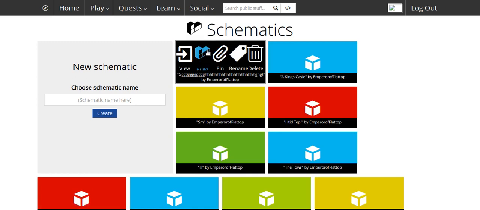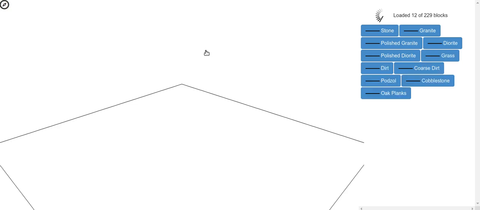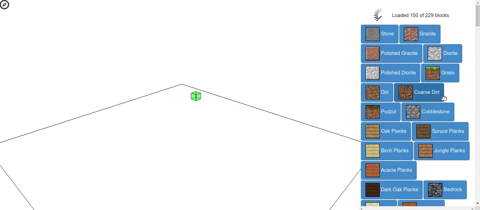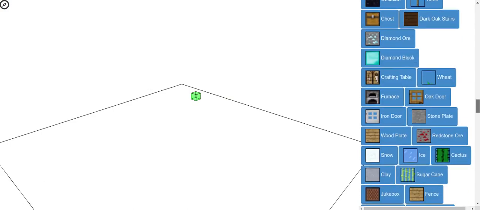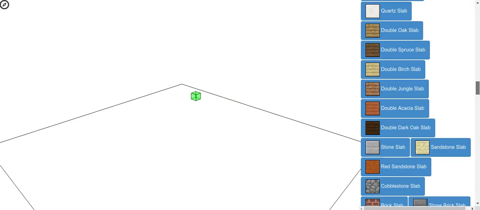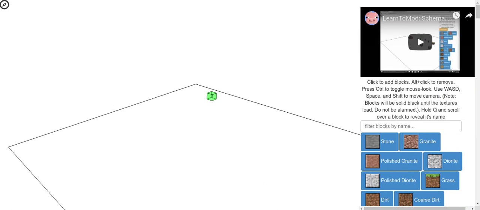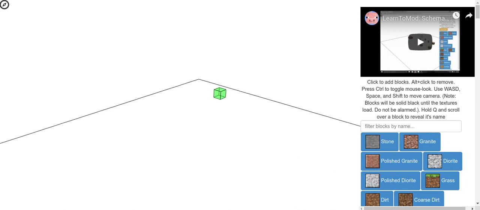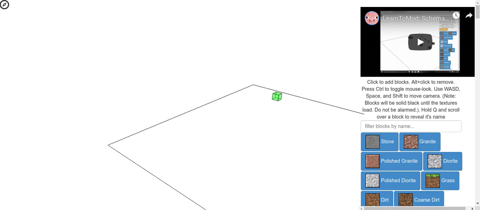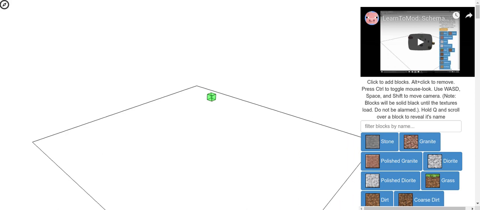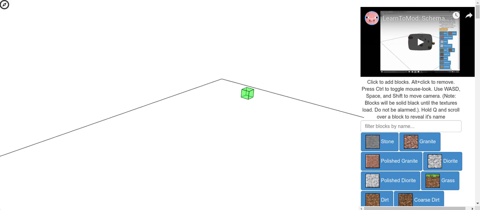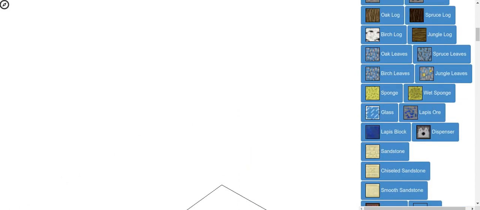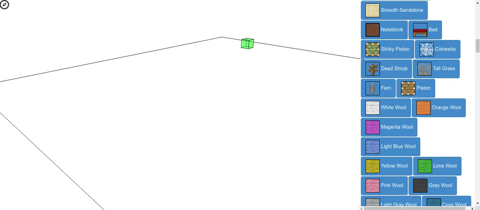When you go back to a schematic, you hit build. Okay. Now we shouldn't have to deal with that. Okay, good. So you maneuver with A, D, W, and S. W goes forward, S goes backwards, A goes one direction, D goes the other. So A and D go side to side, W and S go forward and backwards. Space goes up and shift goes down.